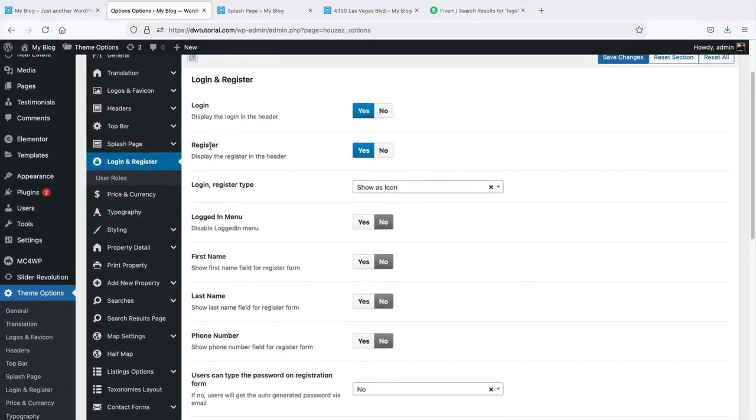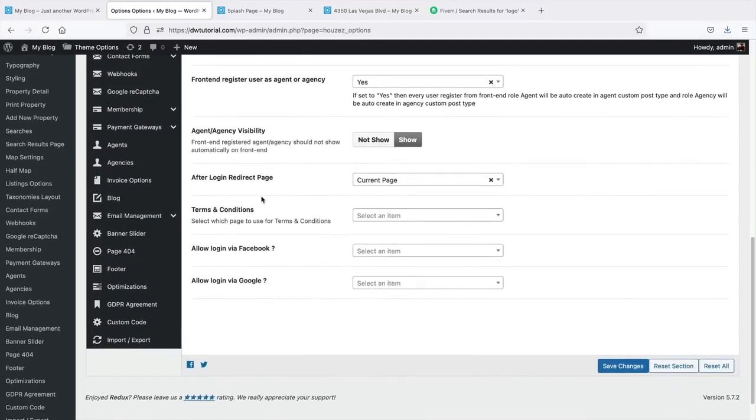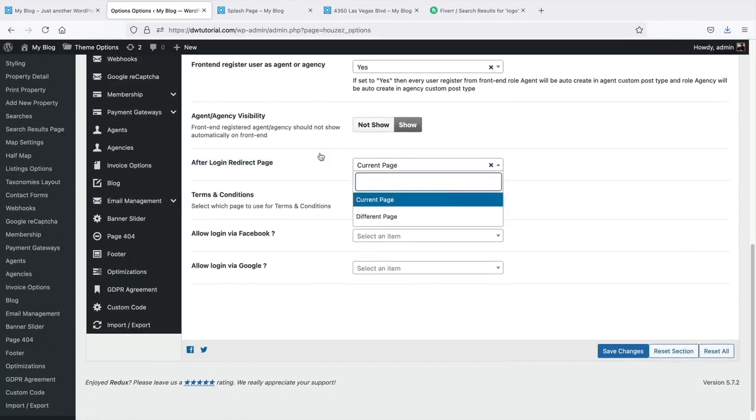Login and register. So here we can display the login and the register for users who want to log in and register on our websites. Now you might want to actually create these pages. So after login direct page, you'd probably want to create a login page, right? And you'd need to create a page for that. Also, the terms and conditions page, you might want to create a page for that.